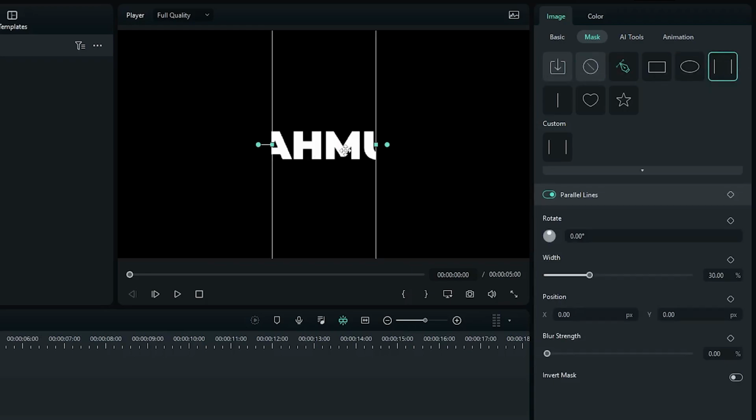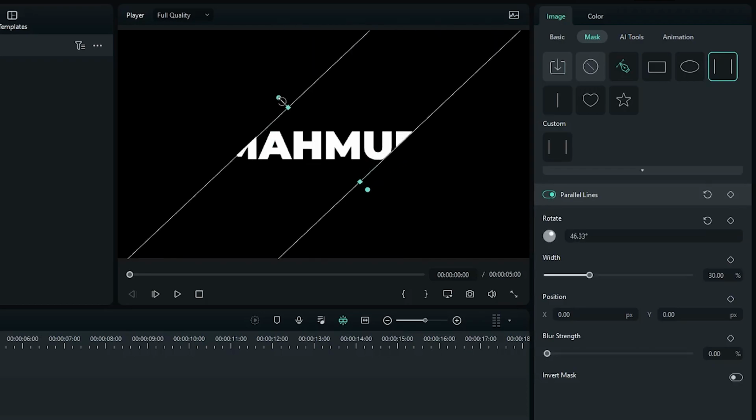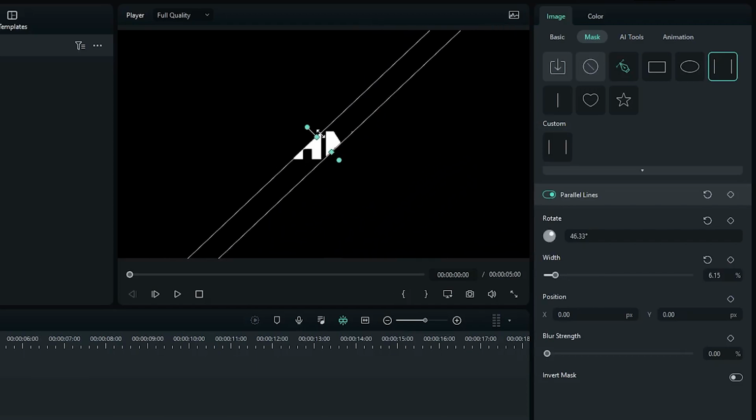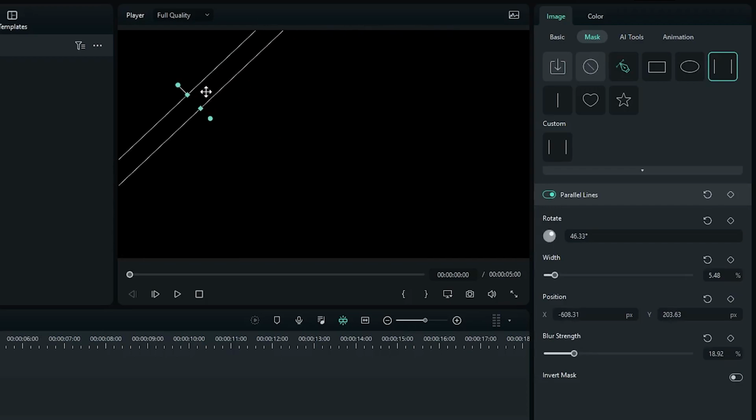Now as you can see, our mask is now visible. Now set the mask according to your animation. First I set to rotate, then set width and set blur strength. So now it looks like this, then set the position here.